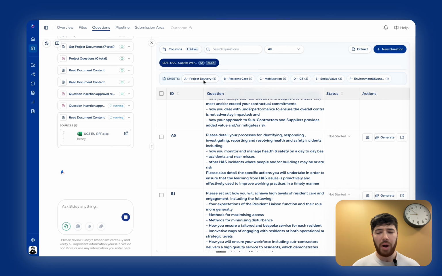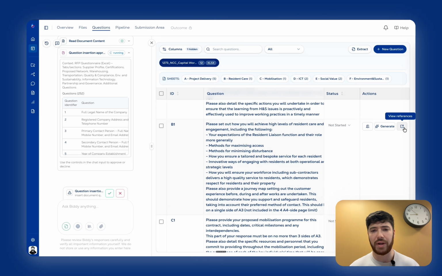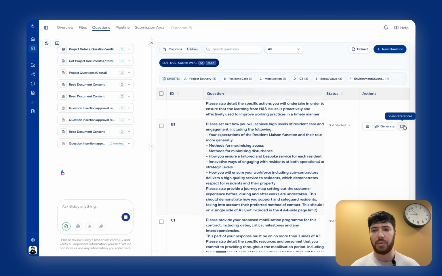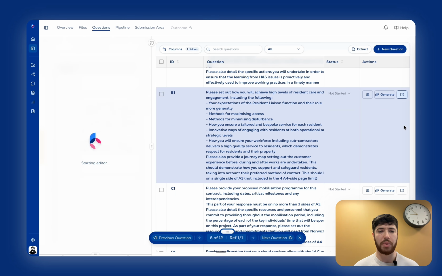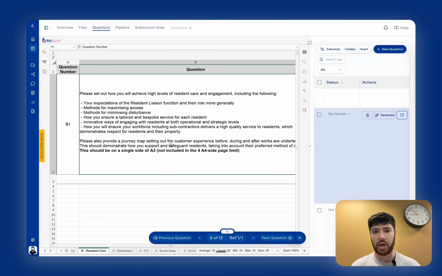Now, what happens when we actually want to see where one of these questions exists within the original document? You can see on the far right-hand side, we have a View References button. Now, this View References button will allow us to open up the question where it natively exists within the document that we've uploaded. So you can see we've asked to see B1, and what BidScript has done has opened the Excel tab on B1 and highlighted the specific question that we need to see.